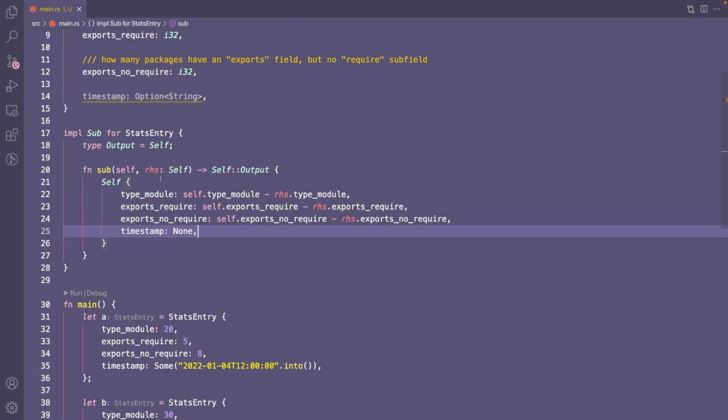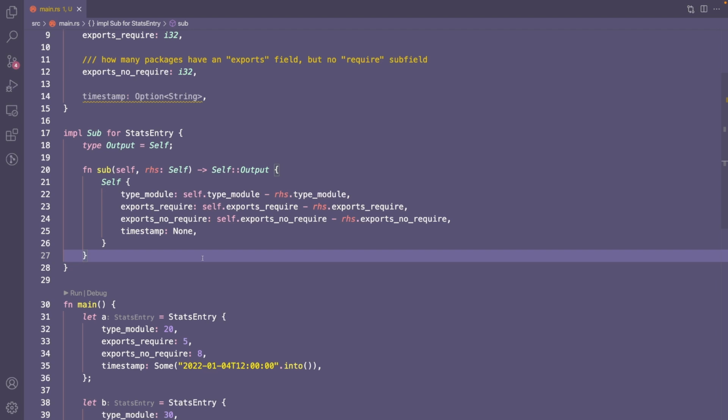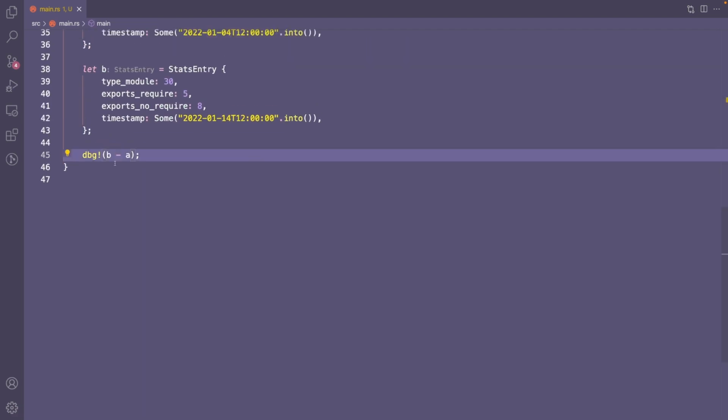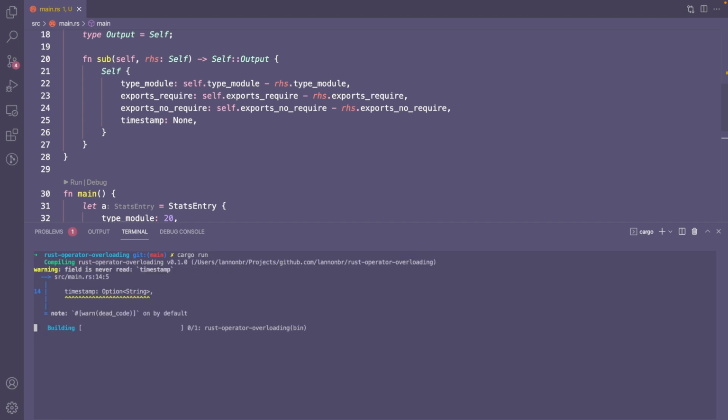So now we have the implementation of subtracting two StatsEntries. And we can see that the error has disappeared. Now if we do the arithmetic before actually running it, we can assume that exports_require and exports_no_require will have a value of 0 because they're the same, but type_module changed by a value of 10. So if we run cargo run again, we can see that that is the case.